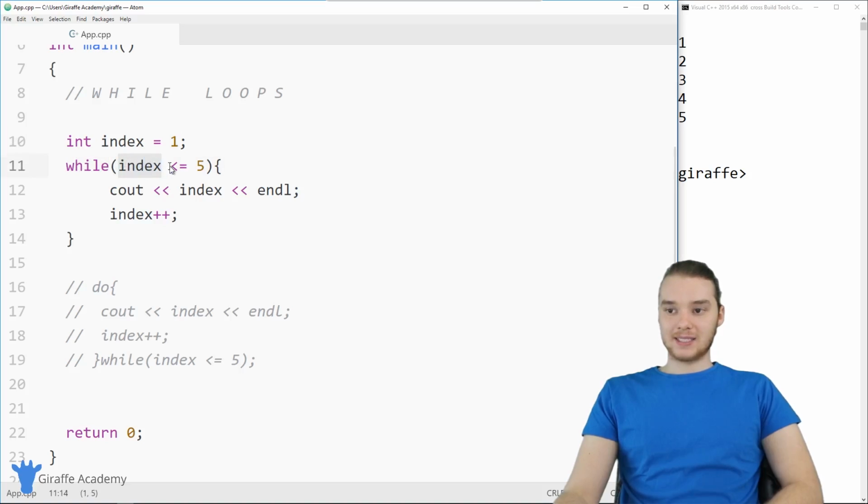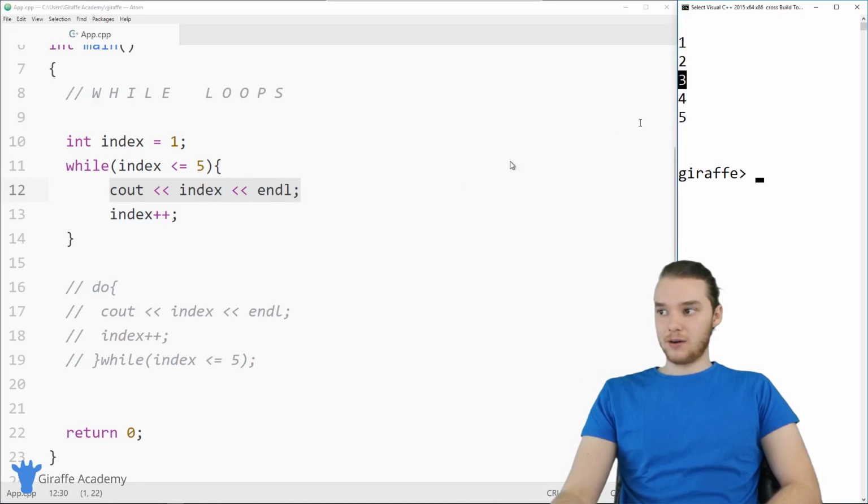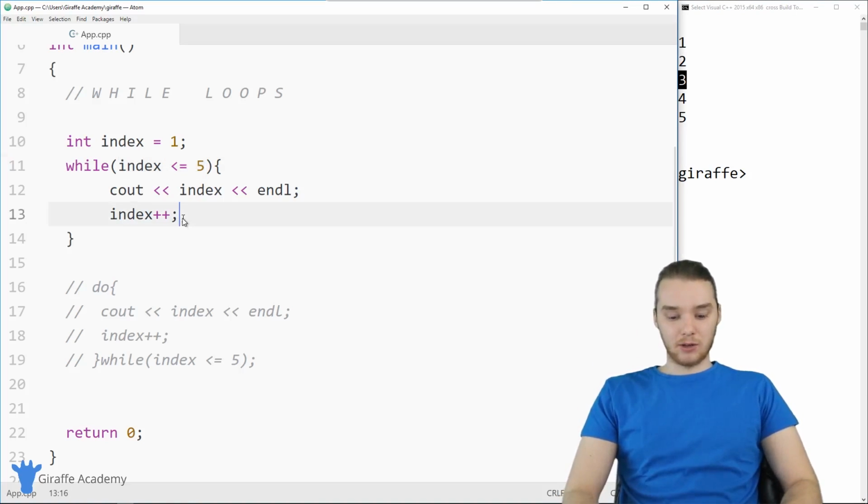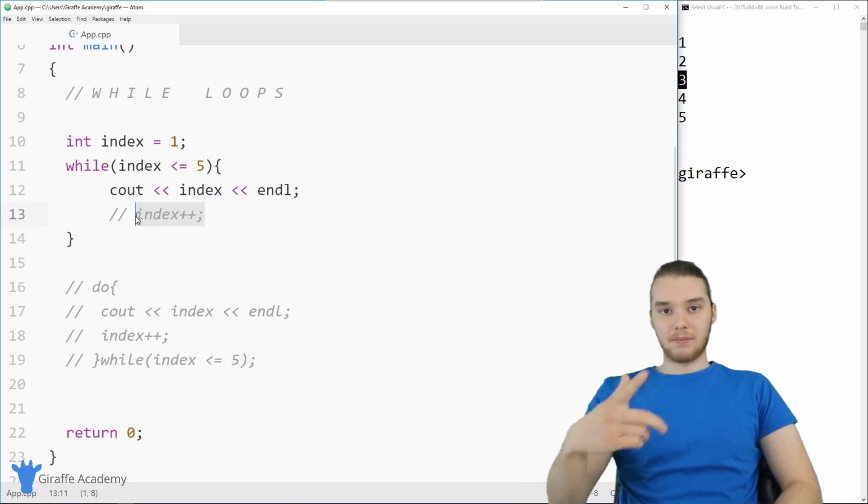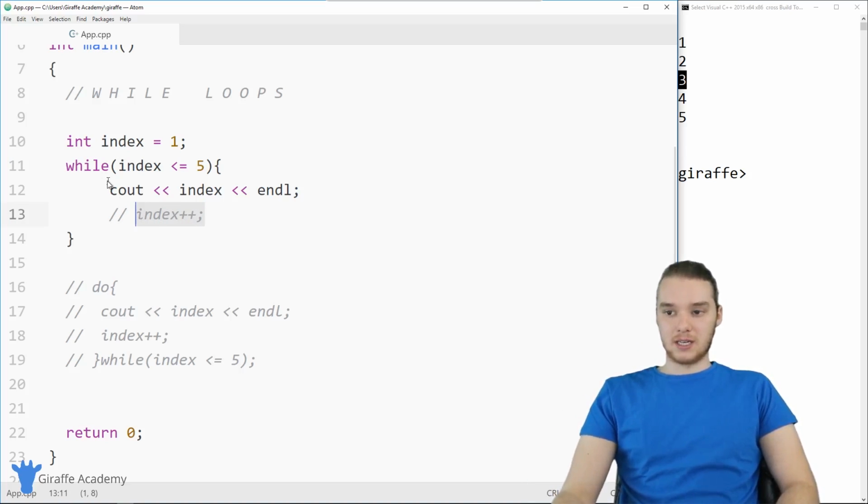And while index is less than or equal to 5, as long as that condition's true, we're going to keep looping through. You'll see over here, I just print out index, and then I'm incrementing index, so index plus plus. That loop's going to keep looping until this condition's false. One thing you want to watch out for is infinite loops. If I was to get rid of this index plus plus, this is going to end up being an infinite loop because this condition up here will never be false.